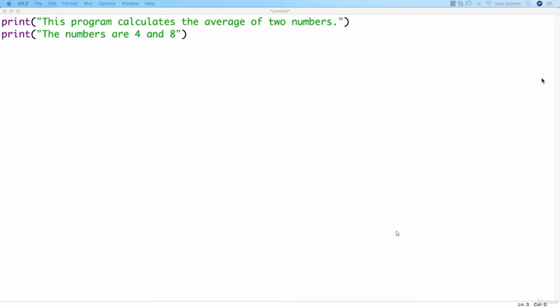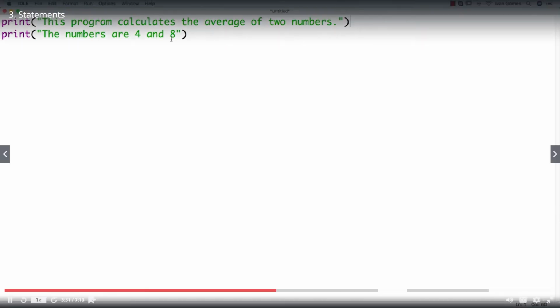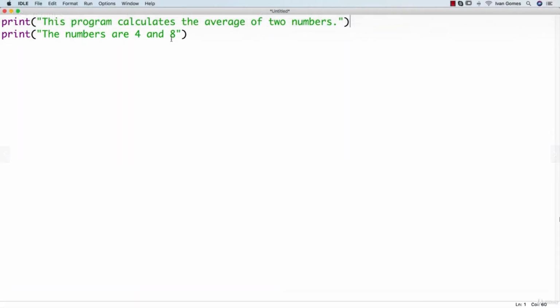Note that what separates them is a line break. If you're familiar with other programming languages, you're probably wondering, where are the semicolons? In most programming languages, we use semicolons to separate statements. So we would do like this. In Python, what indicates the end of a statement is a line break. So a new line means a new statement.